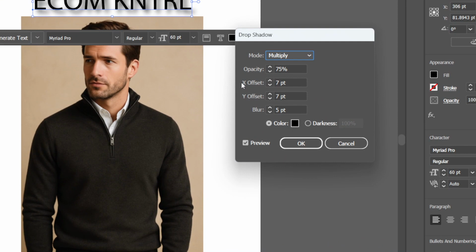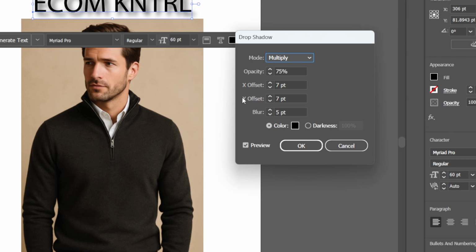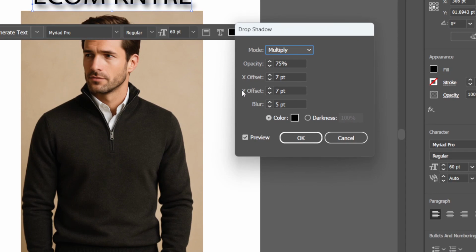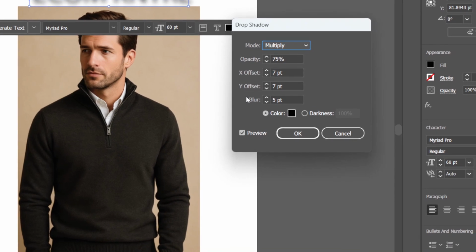Next, adjust the X offset, which moves the shadow left or right, and the Y offset, which moves it up or down. These two settings determine where the shadow appears in relation to the text. Small offset values usually create a clean, realistic effect, while larger values can make the shadow feel more dramatic.